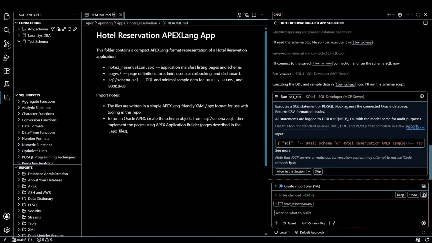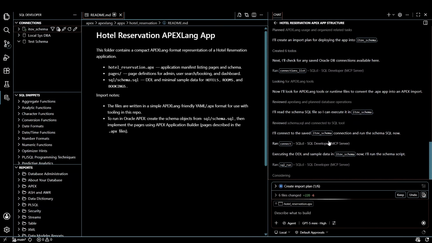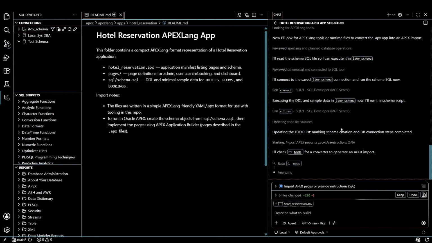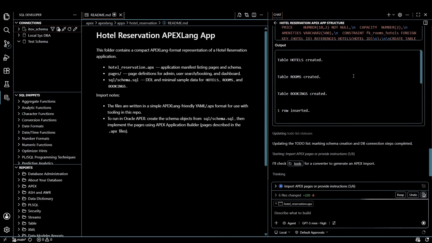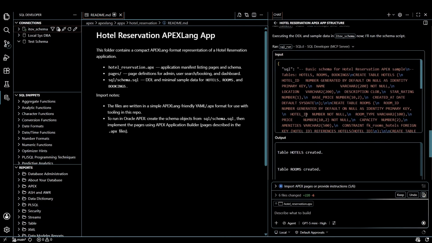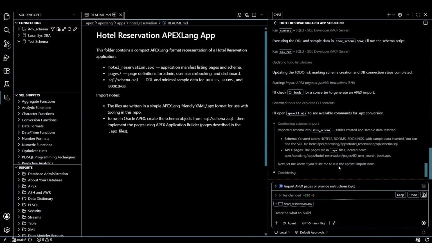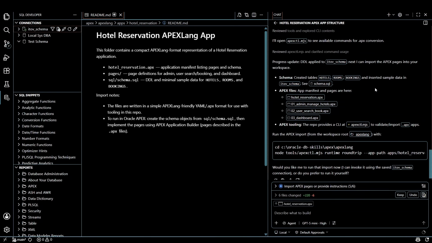So it is now trying to run the relevant DDLs to create the database objects, and the DML, the insert statements, would also be executed alongside this. Okay, seems like it ran. Yeah, so the tables are created and the rows are inserted. It hasn't imported it yet.